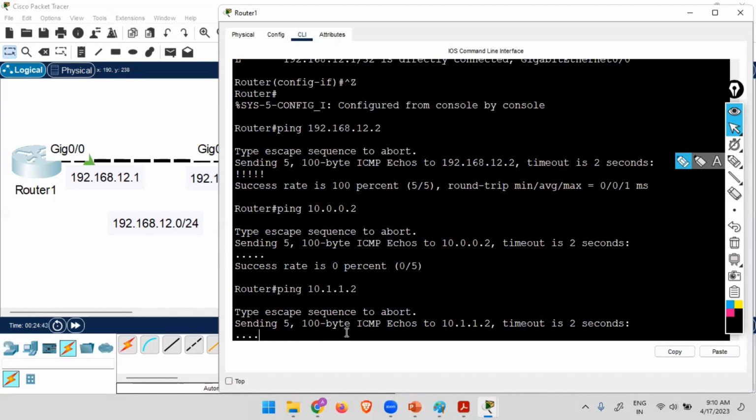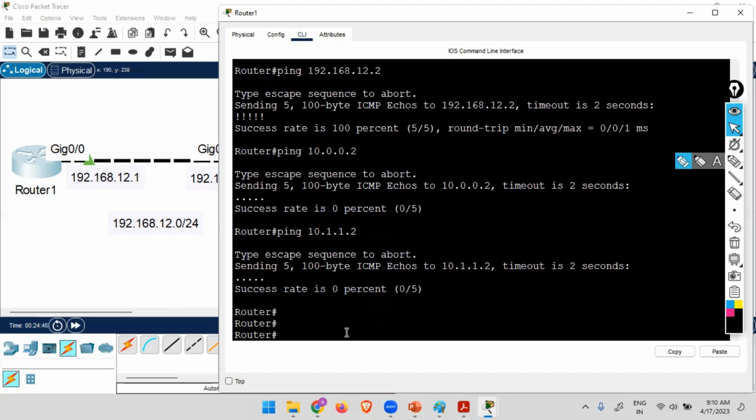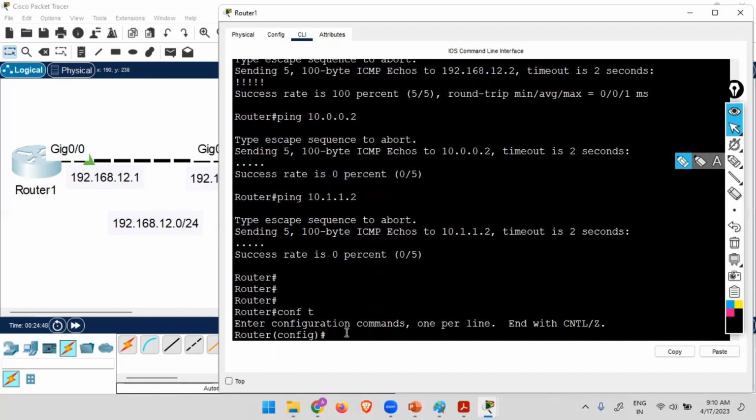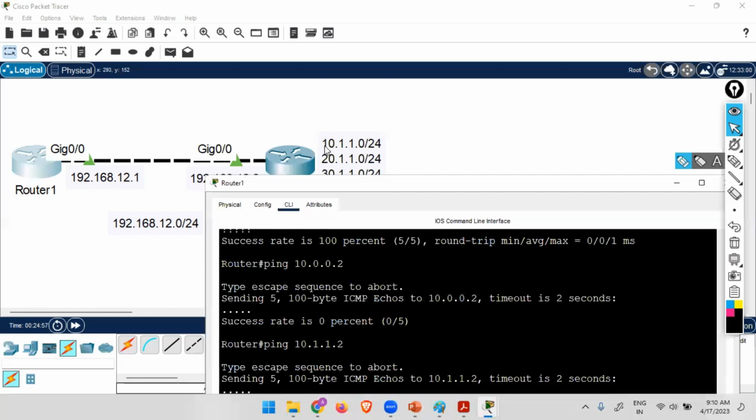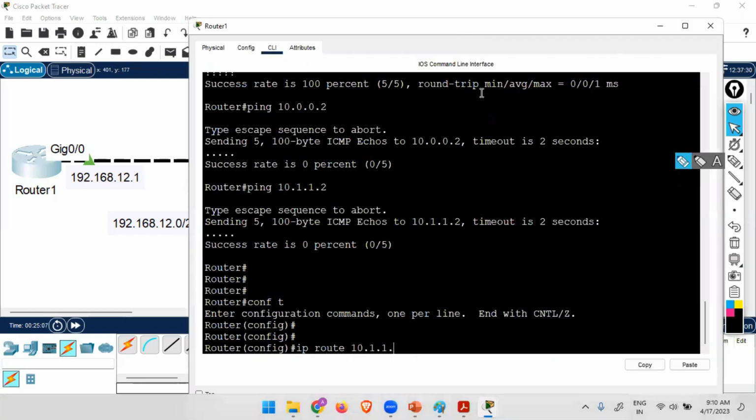So I need to manually add a route. How are we going to manually add a route? Go to the global configuration mode. You'll say ip route. Then you have to give the destination network. To which network do you want to reach? We want to reach the 10 network, 10.1.1.0/24. This is the network and mask we want to reach. So give this network, 10.1.1.0. Then what was the mask for this network? 24. This is the mask.